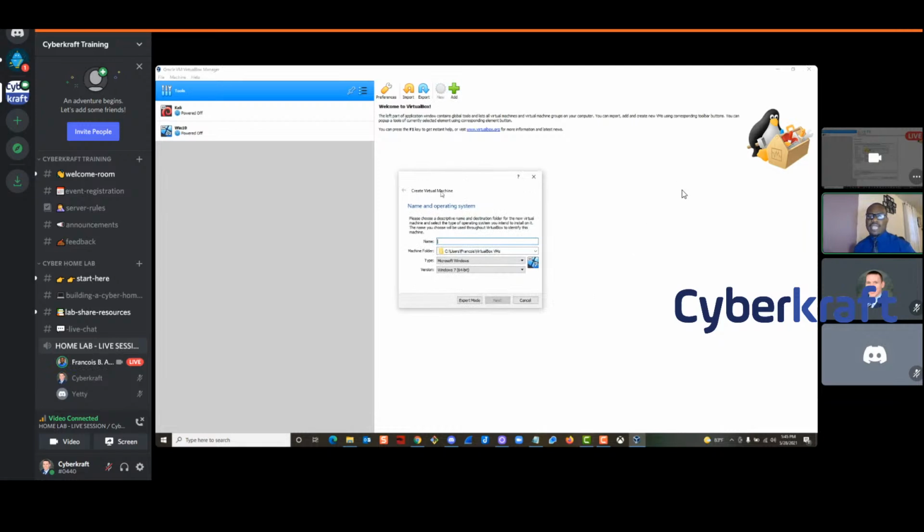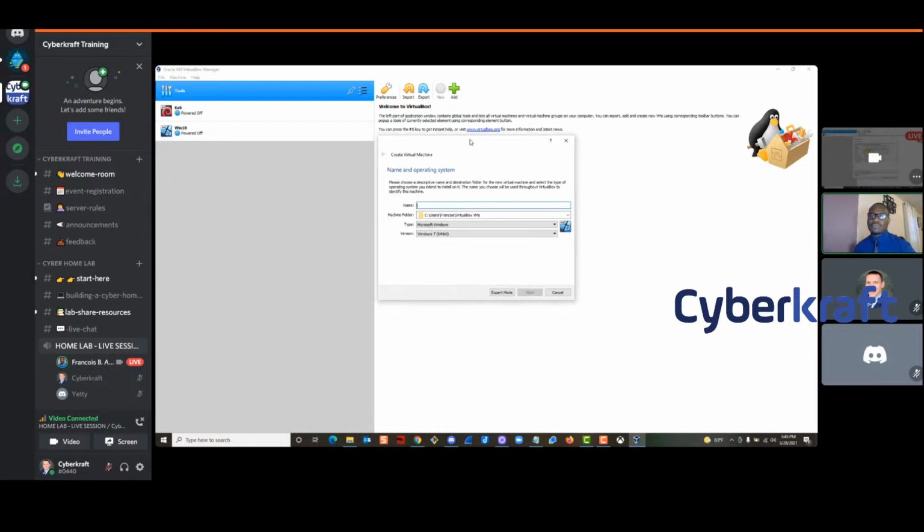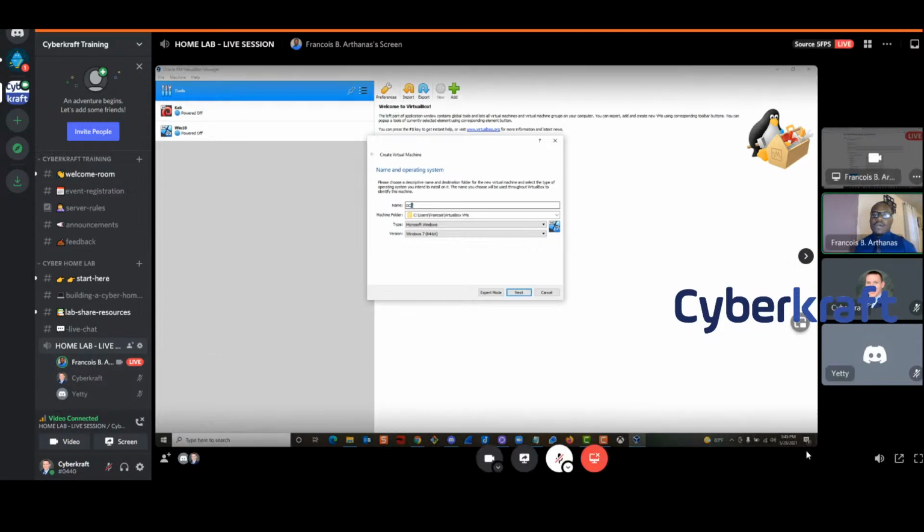It's going to bring up this Create Virtual Machine window. And this is how you go about installing anything on VirtualBox from scratch. So here we're going to give it a name, right? This is a Windows Server 2019. I just like to call it DC1, right? DC1 for Domain Controller 1.